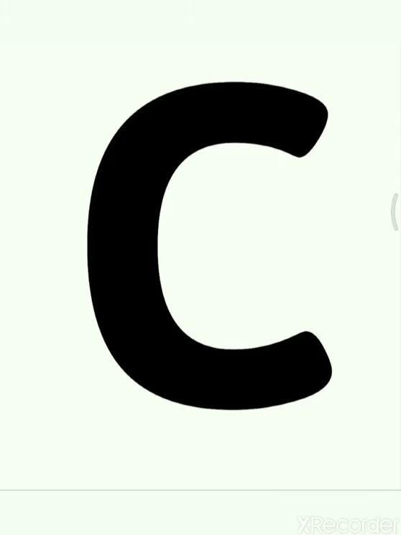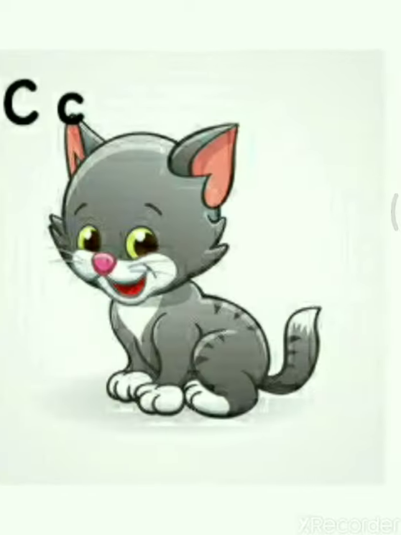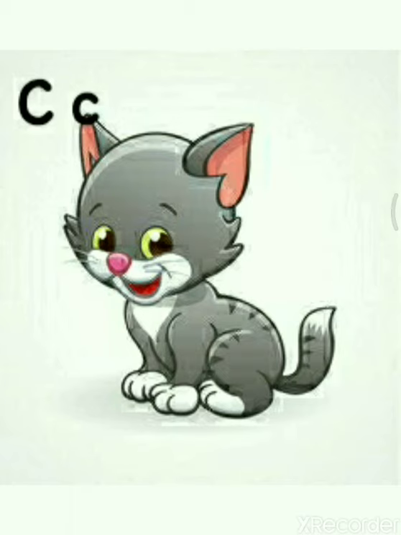This is capital C. Big C. This is a small C. The small C sound is K. Okay, say with me. C, K, cat. C, K, cat. Very good. Next is D.